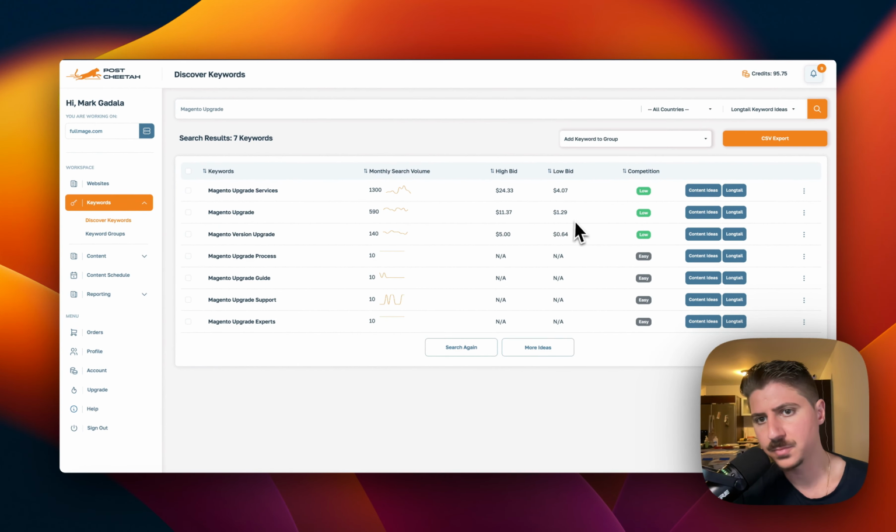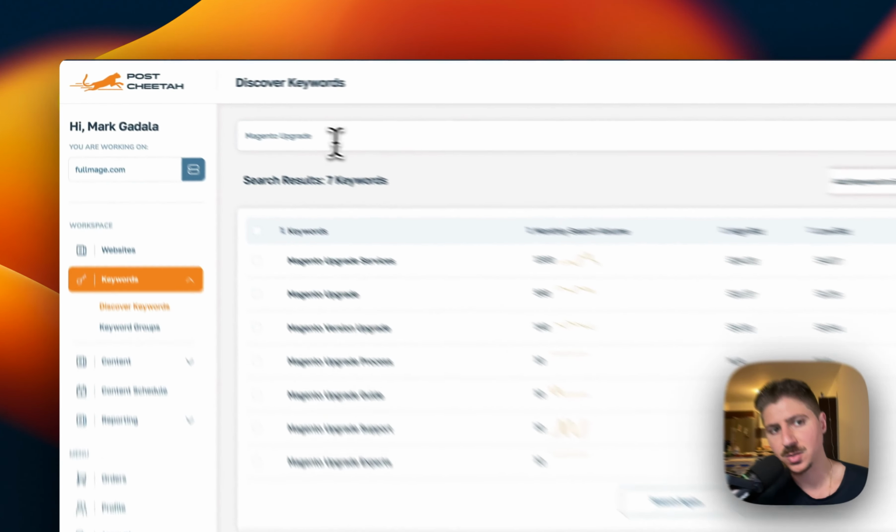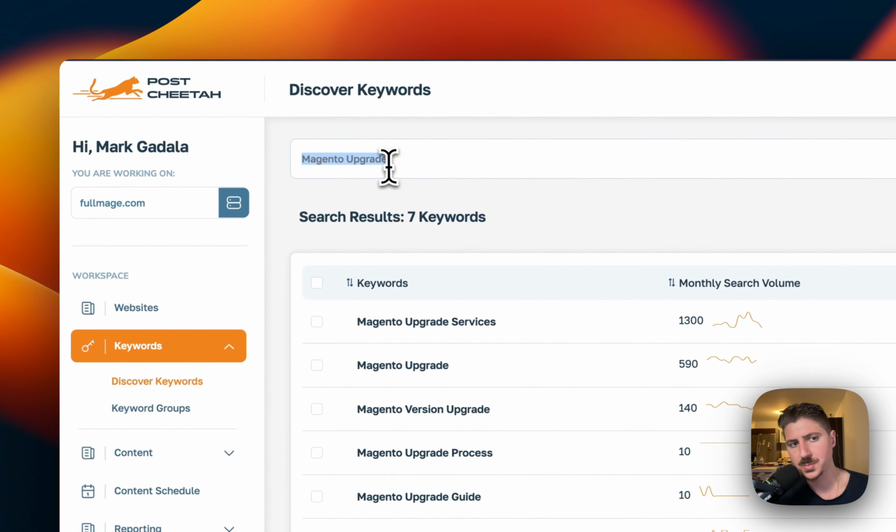Again, you're going to want to do as much of this research as possible. This really lays the foundation for your website. So what I like to do is create different groups based on the types of keywords. We offer several different services on the website.